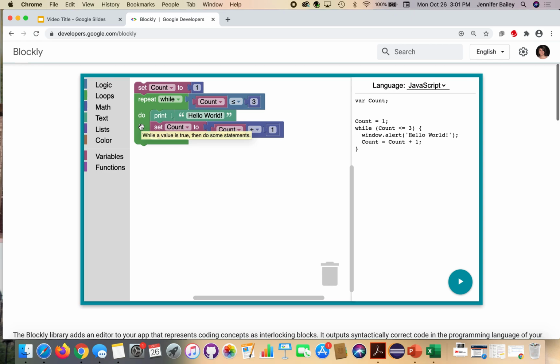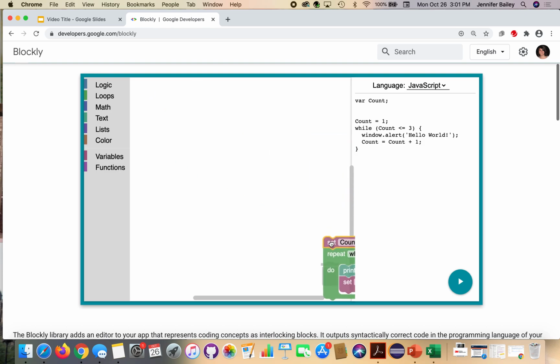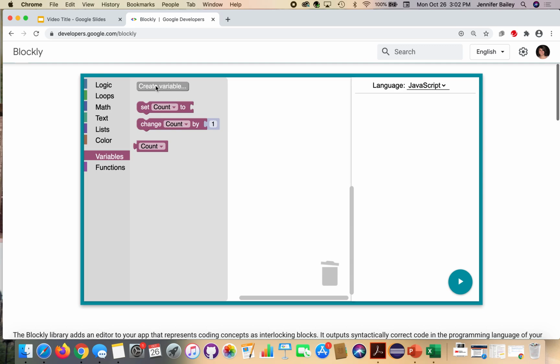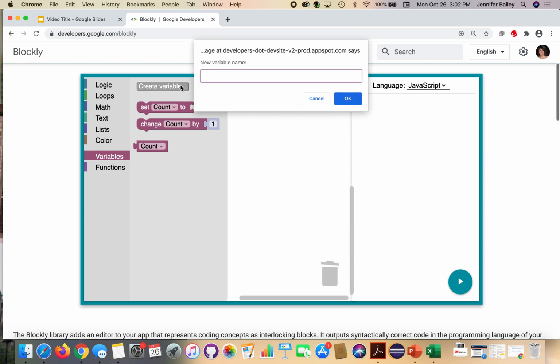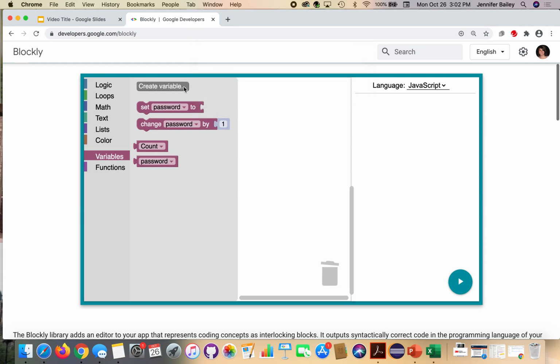So let's look at creating our first program. The first thing we've got to do here is get rid of this starter code. So let's click and drag it over to the trash can and just release it, and it's gone. So we have a new empty space, and the first thing we're going to do is create a couple variables. So go to the variables drawer and click the create variable button, and we're going to name this first one password and just press OK, and then create variable again.